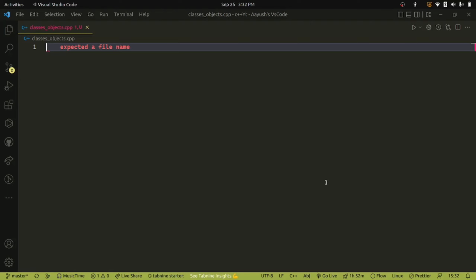It's me Ayush, and today I'm gonna teach you about class and object in C++. Basically, talking about the class, it's like the collection of similar kind of objects. Objects are the instances of the class.